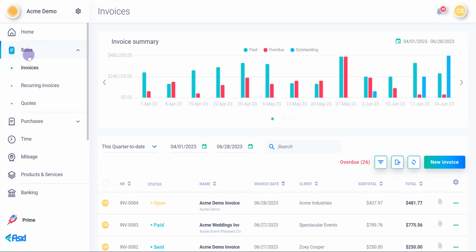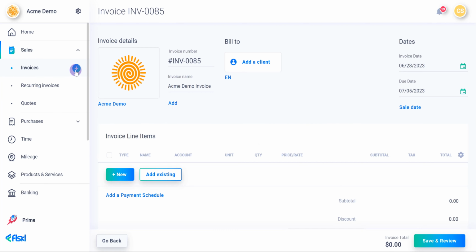I'd like to take you through how to create an invoice ready for it to be sent in Fiskl. You can also do this using your mobile iOS and Android app. From the main Fiskl menu, click on Sales and press the plus button next to Invoices.